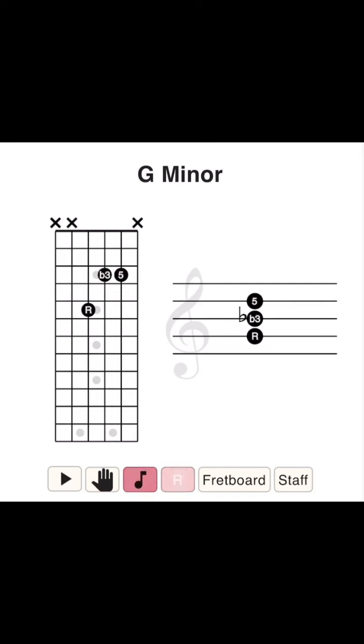The minor triad is a little sadder, a little moodier. It's made up of a root, a minor third, and a perfect fifth. In the case of a G minor triad, you'd have G, root, B flat, minor third, and D, perfect fifth.